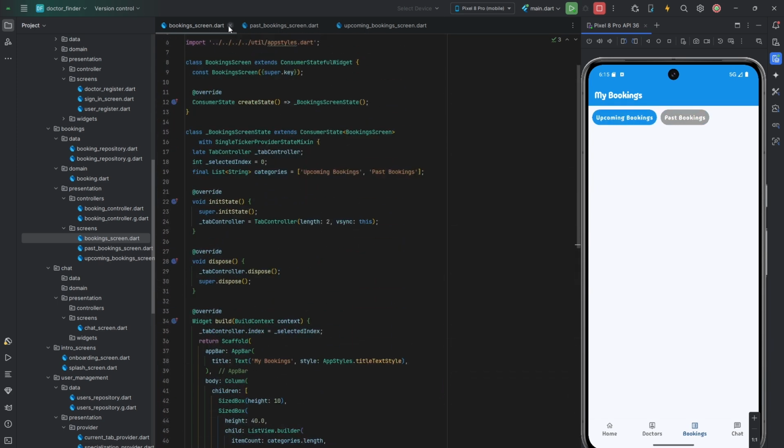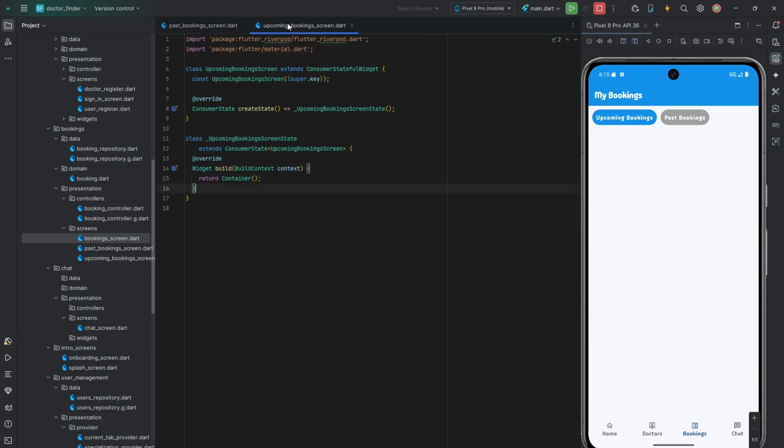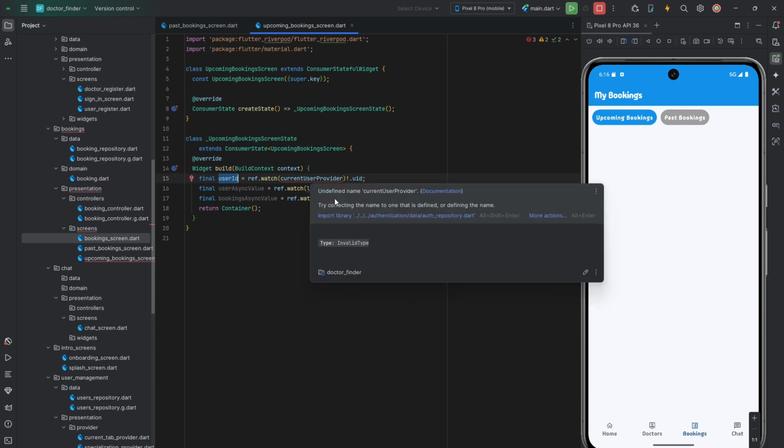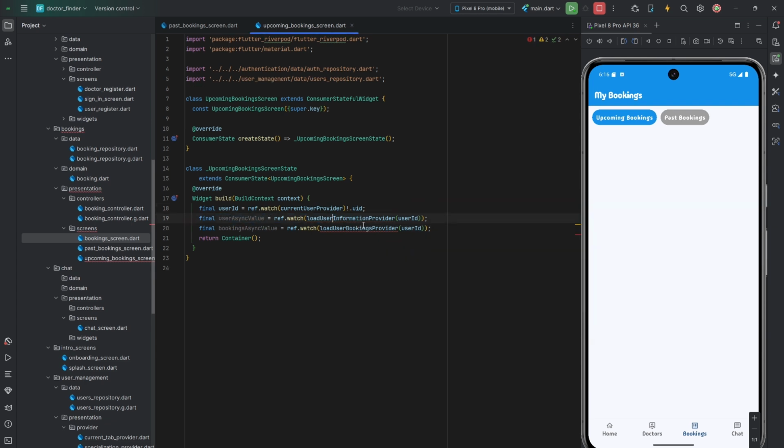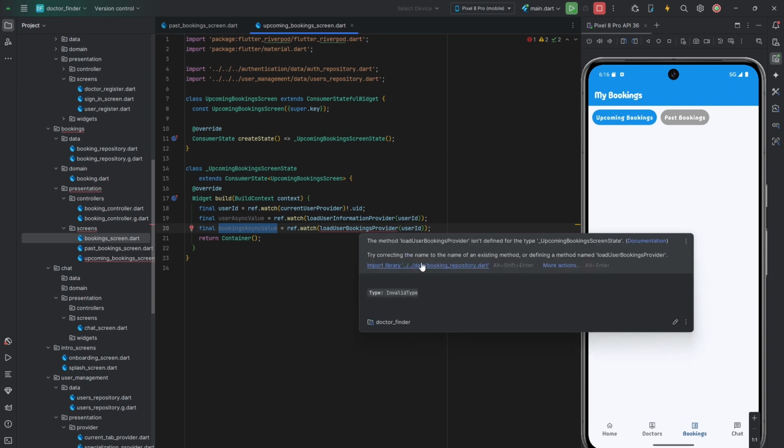But now I want us to go to the past booking screen, or maybe you can start with the upcoming booking screen to load our upcoming bookings. First of all, we are gonna need to load our user ID. And of course, we are going to load the bookings and also our information, and also the doctor's information. First of all, we need to get the user ID of the logged in user. So, user async value, this is for loading the information of this user, and bookings async value, for loading the user bookings.